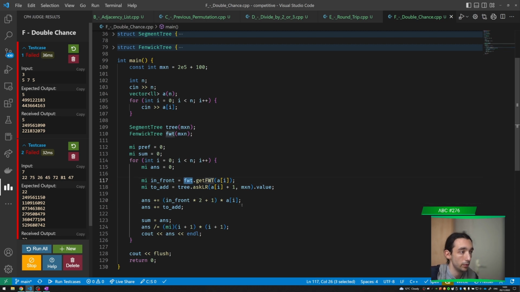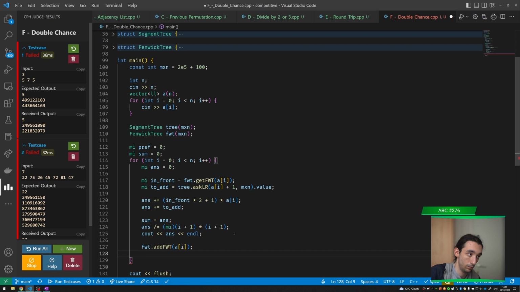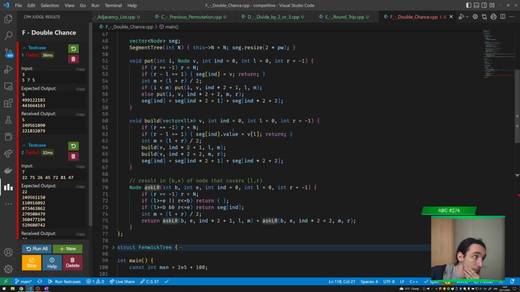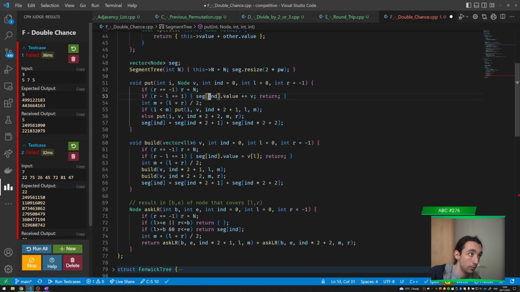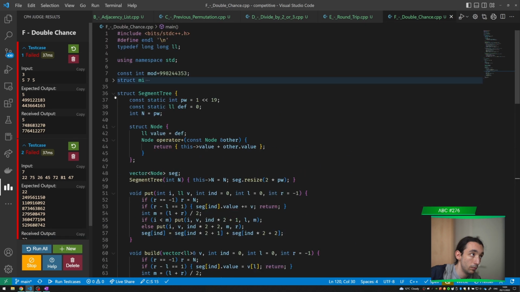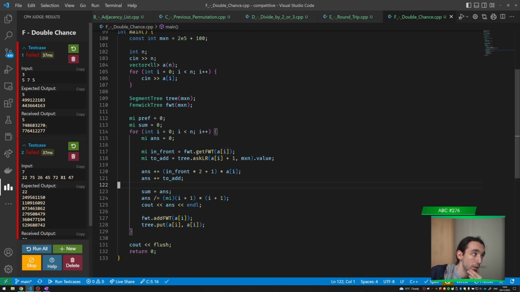Wait, what about the fanfic tree? We never update the tree now, nor the fanfic tree. When we put into the tree, we want to sum up. I even have no idea what this module is.